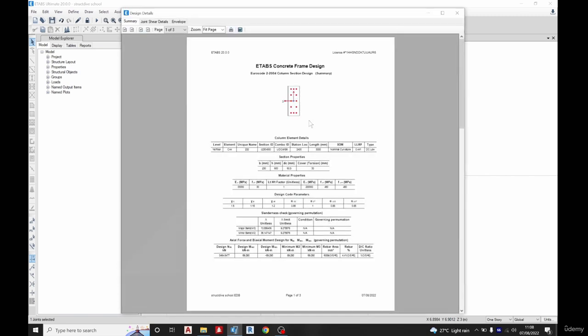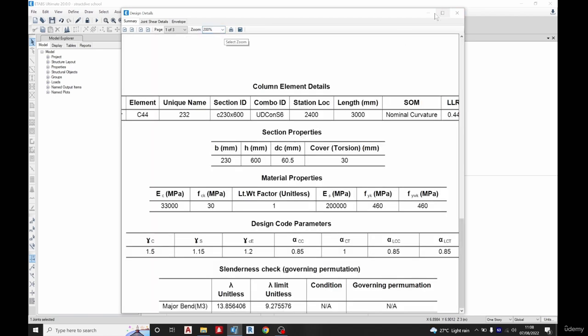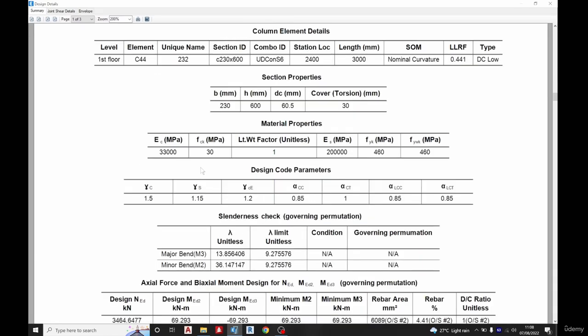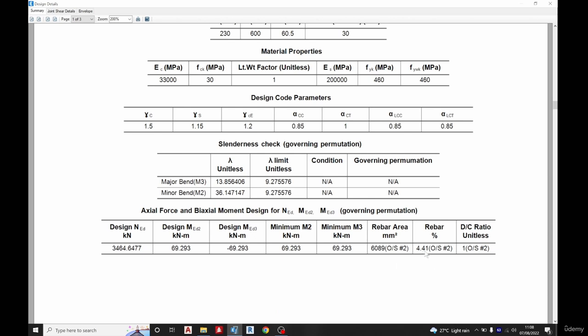So I'll select details. Let me see the details of UDCON 6. That is 200%. Okay. So it's telling me that I need more than 4%. So I don't want to increase the area of this, so I will accept my 4%.